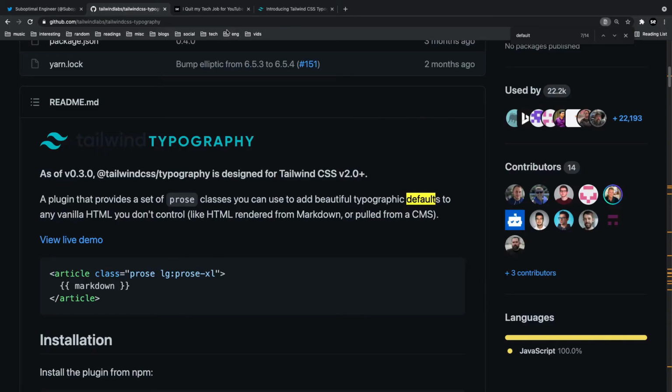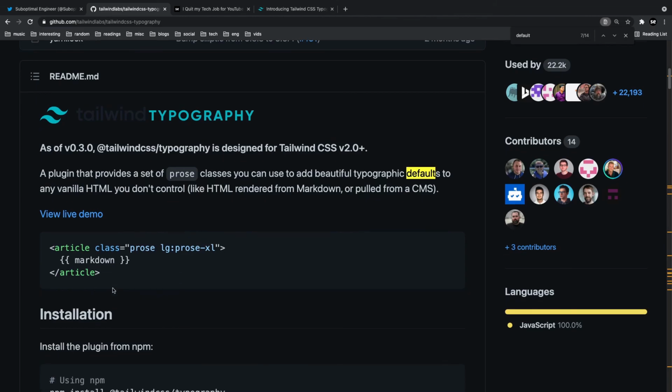That's going to be it for today's video. Hopefully you guys learned how to add the Tailwind CSS typography plugin into your Tailwind project so that you can display Markdown and it'll actually look kind of decent. At least it did for me, because I'm really bad at CSS. I wouldn't have been able to style Markdown by myself.